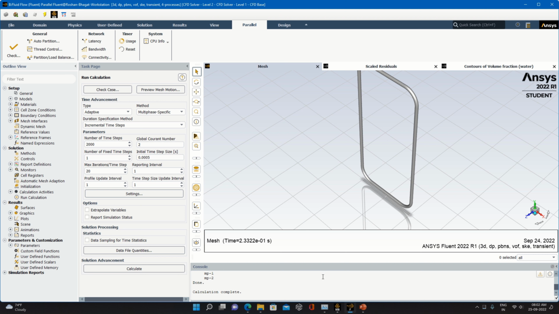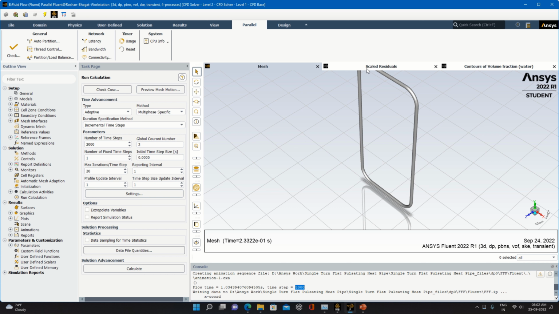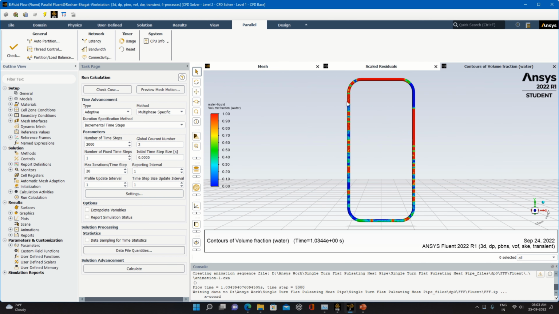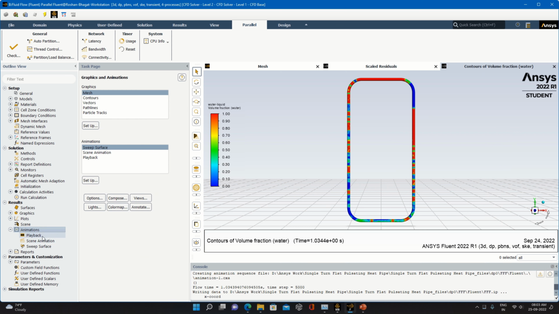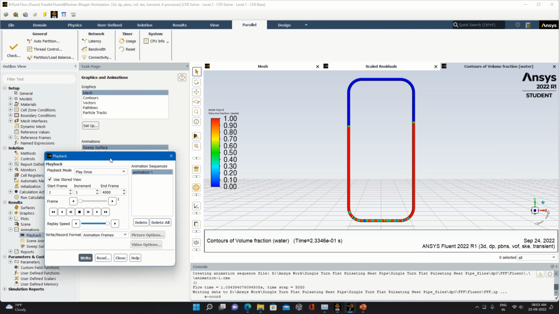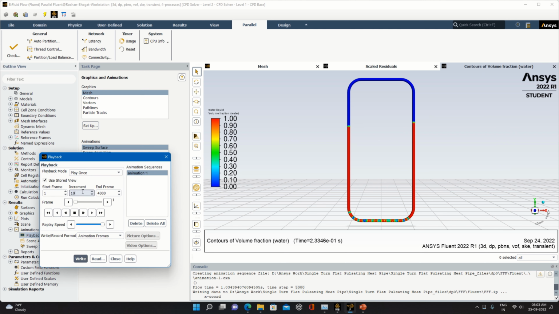So the simulation has completed up to 5000 time steps. We'll just see how the visualization looks. You can visualize this with the help of the animation option available. So click on playback. This window will open. We'll just have, say for example, 100, and we'll try to play this. So you can see how the liquid and vapor slugs are moving up. So this is after performing 5000 time steps.